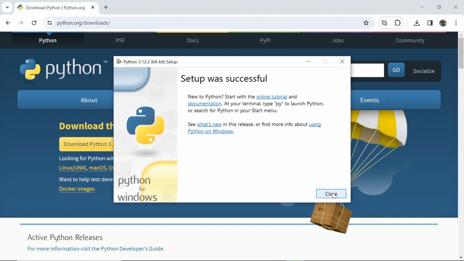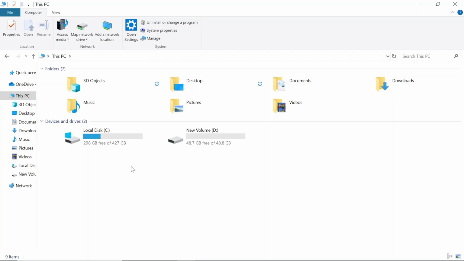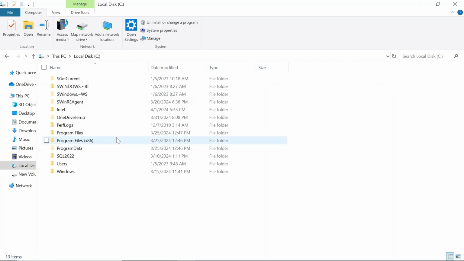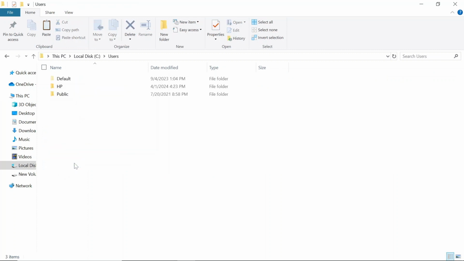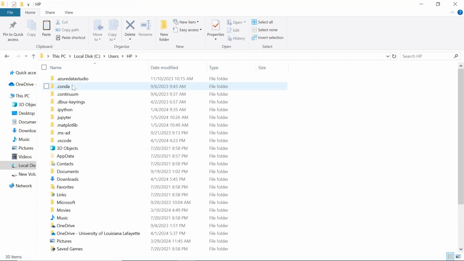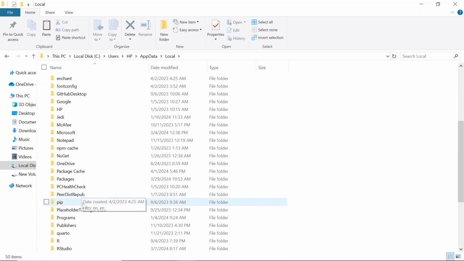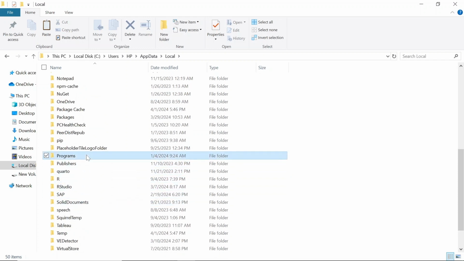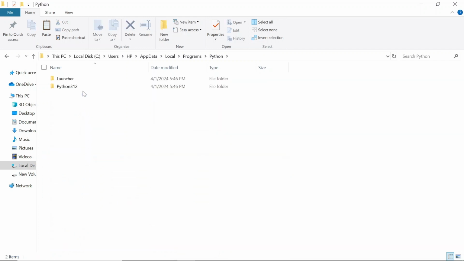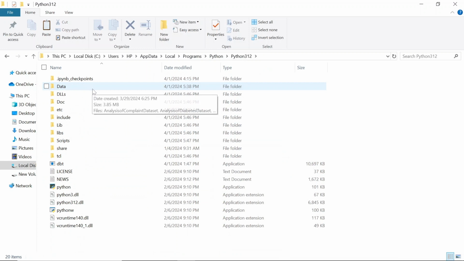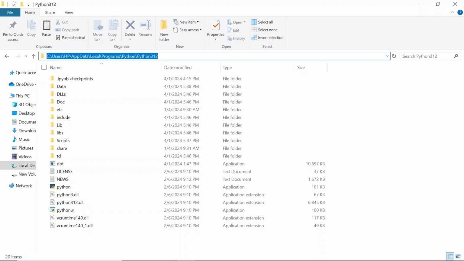Now that we have Python installed, the next thing to do is to open up the Python folder in a terminal. So I'm just going to locate AppData and then Program Files and the Python folder. Yes, I'm going to highlight the path and just type cmd. This will open up the folder in the terminal.